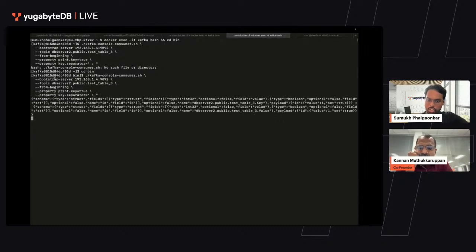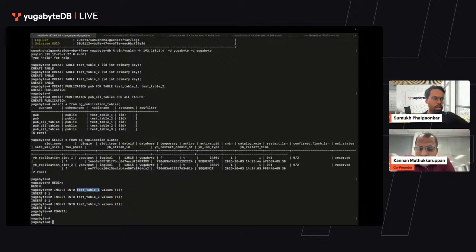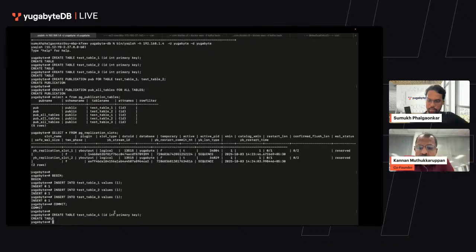And yep, as you can see here, when I try to print the topic for DB server 2, for table 3, I get a single record corresponding to the primary key 1. Now let's see what happens when I create a new table. So let us create a fourth table, test table 4, with the same schema, single column primary key. And yep, we have created the table.